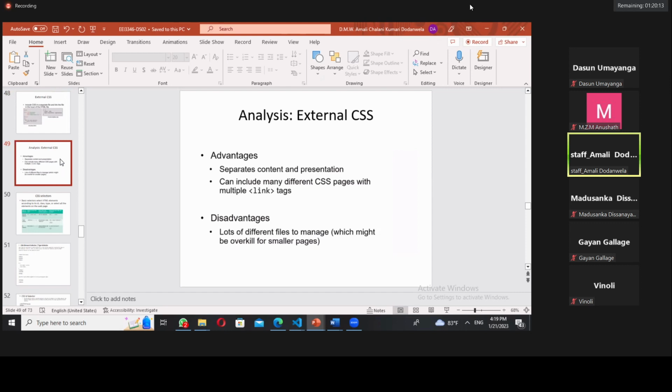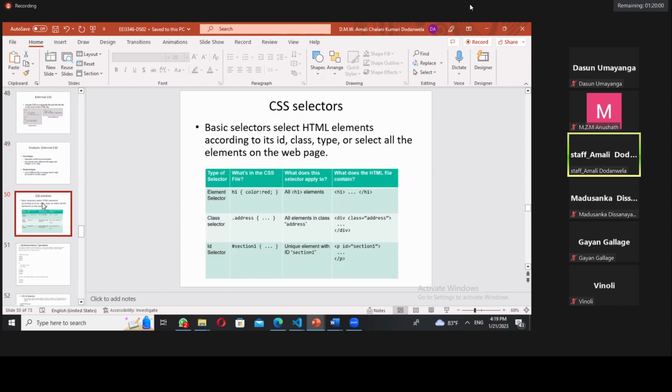Lots of different files to manage. That's the other problem. If you're using two different CSS files, then it becomes a problem to manage, right? So these are the CSS selectors, sub-selectors.